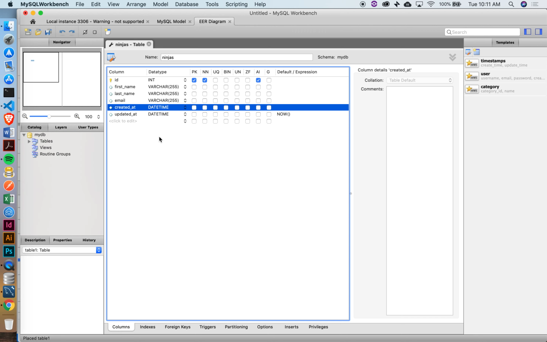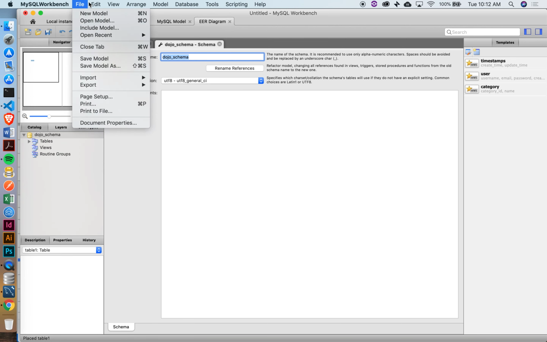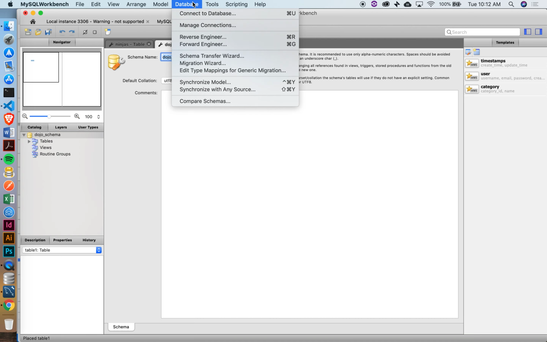All right. So now that we have this little model here, let's actually turn it into a schema. And what we're going to do is click on this, and we're going to name the schema Dojo Schema. All right. Now, what we want to do is what's called forward engineer this to actually turn it into a database. So let's go. Oops. It's under Database. Yes, it is. Thank you.